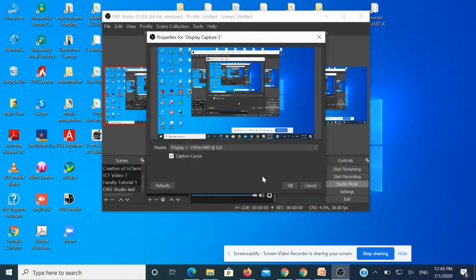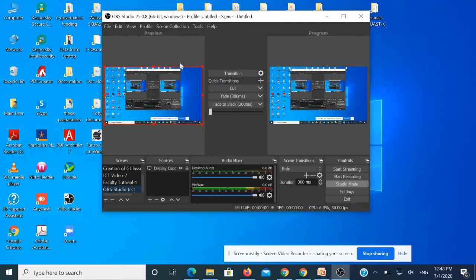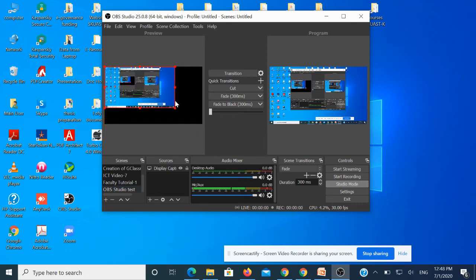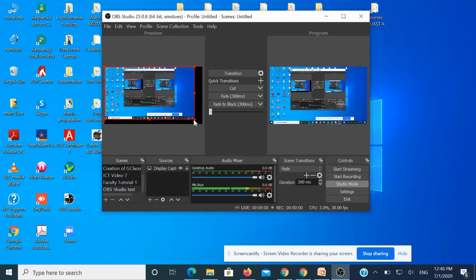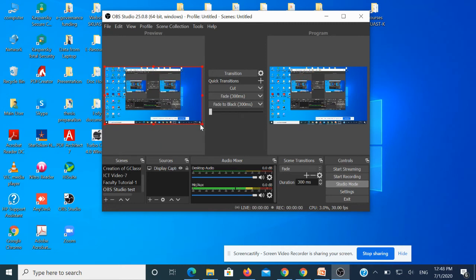And once I click on OK, this will be the capture area. Now, if you wish that no, this should not be the capture area, it should be smaller than this, you can reduce the size of it, you can make it smaller, you can make it bigger, whatever you wish, you can select it here. Once you select, the video will be recorded using these settings.